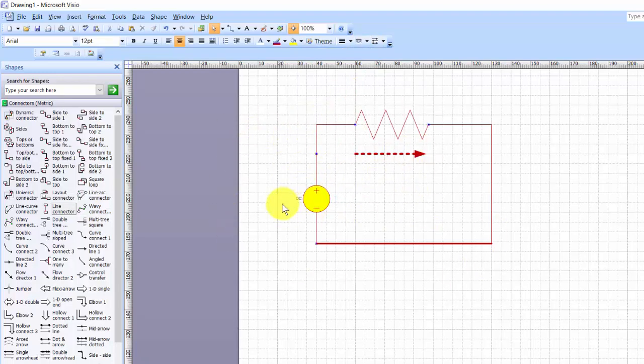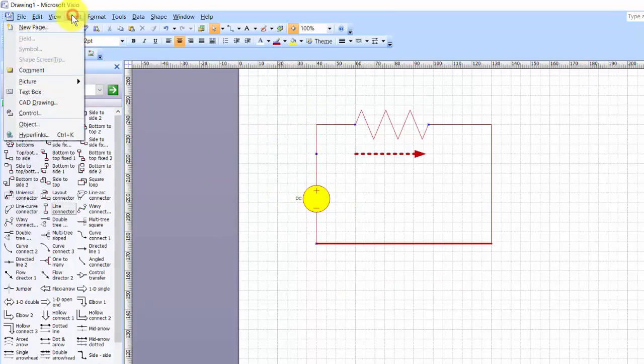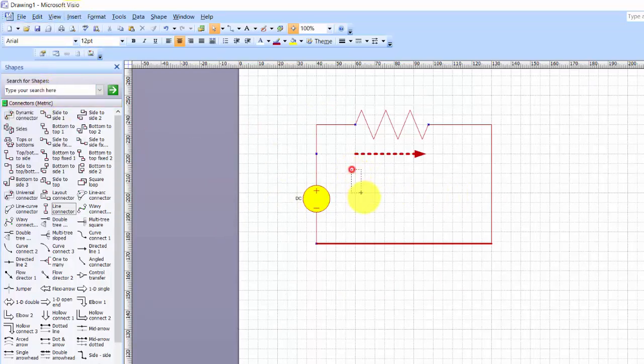After that, if you want to write anything here, just go to Insert, take a text box and write. It is a simple resistive circuit. So here you can get a simple resistive circuit.